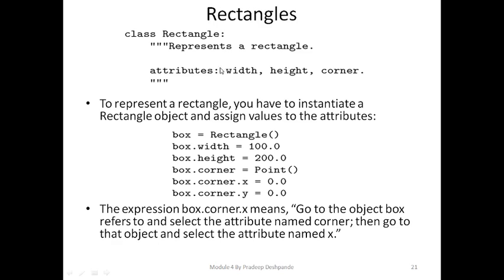Class Rectangle is taken here. It represents a rectangle. Its attributes are width, height and corner. To represent a rectangle, we have to instantiate it. So a box object is taken, a rectangle class object. How do we assign the values? box.width = 100, box.height = 200, box.corner = Point. See this one, box.corner = Point.